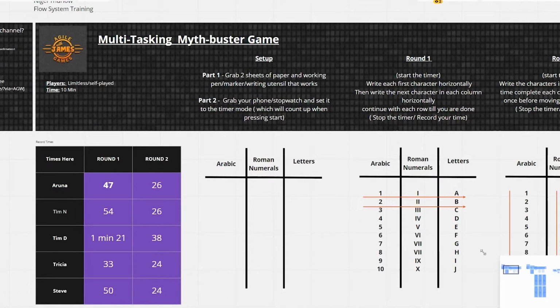Oh, I just wanted to say that I found it really difficult to switch between the 3. When I'm looking at my time, I took twice as much time for round 1. It was so much harder for me to switch, especially between Arabic and numeral, and I found it hard. So context switching is a thing. It does have a cost.